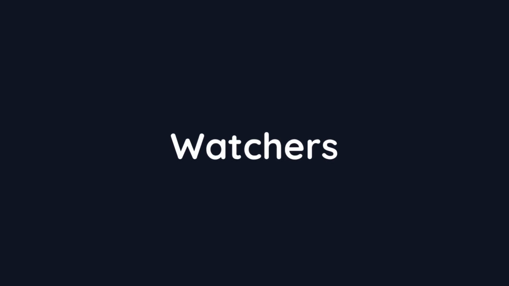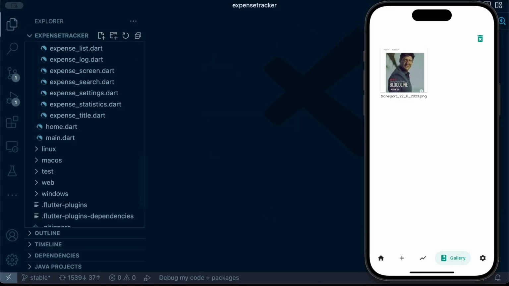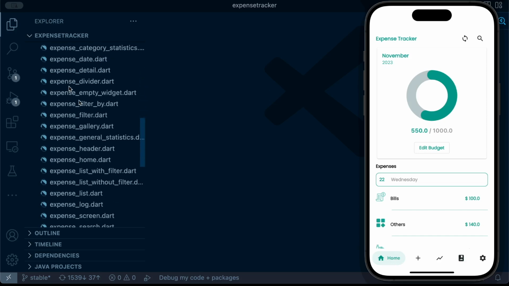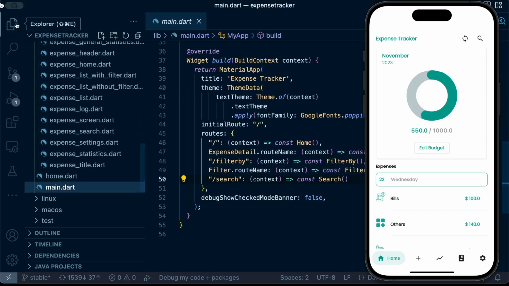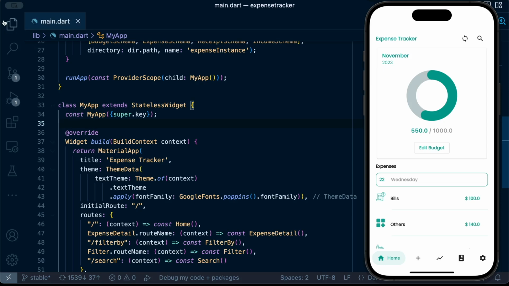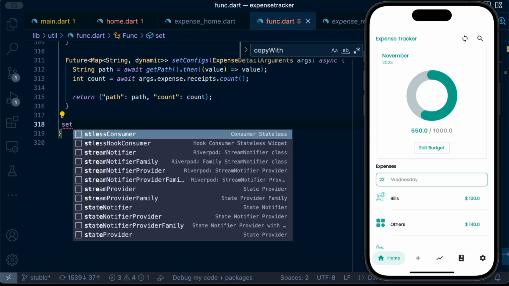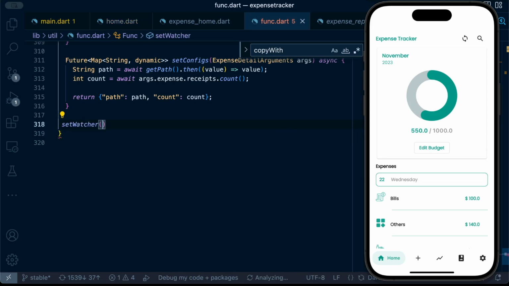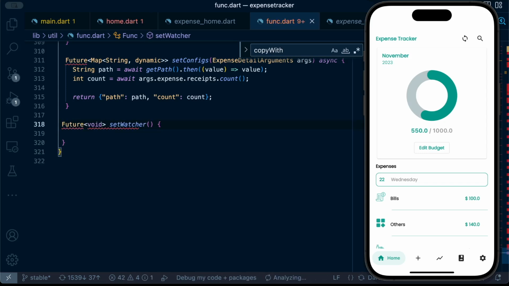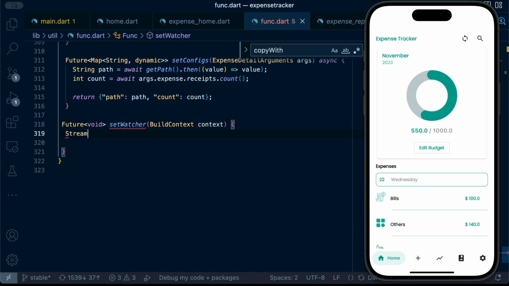Now let's have a look at watchers. This is a way of subscribing to changes in the database by listening to any part of the database, either its queries, a collection, or an object. So in our case, we're going to head over to our mixin class and create a simple function which we'll later inject in our main.dart. So we'll call our function setWatcher, and it will have a return type of Future void.